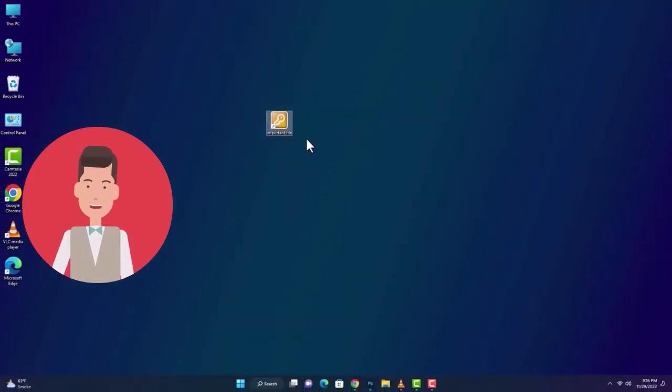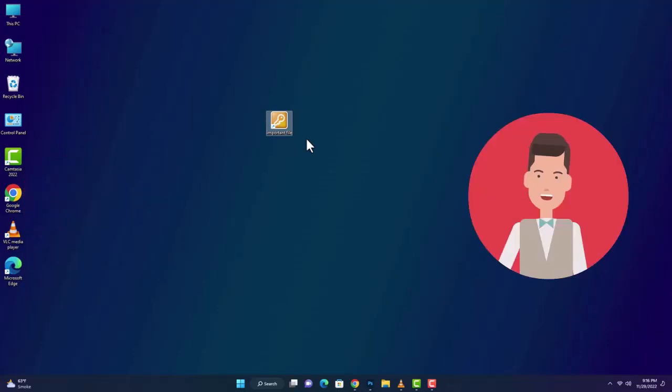Now your virus is ready. You can send it to your friends. Then when your friend opens this file, the computer of your friend will automatically shut down within 10 seconds.